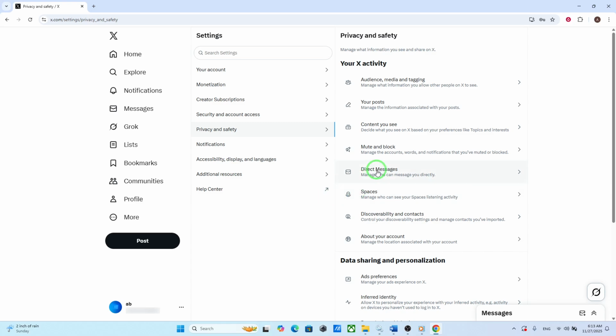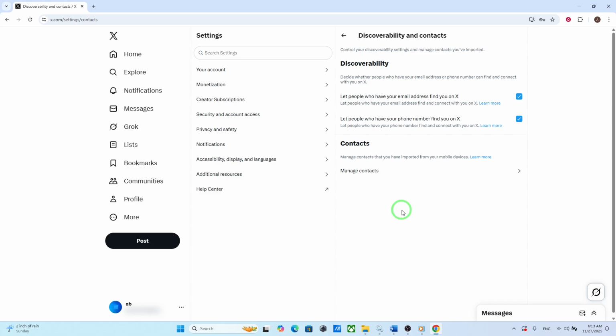If you're asked to verify your account by entering your password, go ahead and do that. Then click Next to continue. Once you're inside the Discoverability and Contact settings, you'll notice a few options that let people find you based on your contact information. Find the one that says let people who have your email address find you on X.